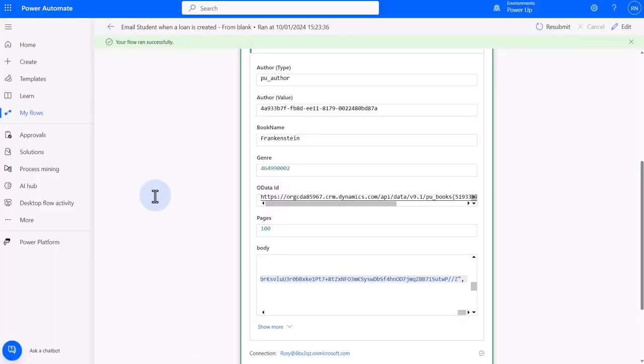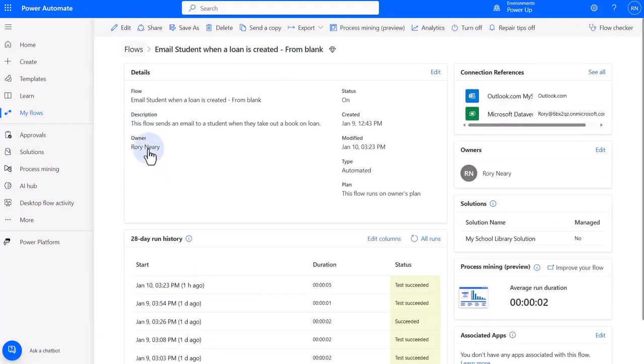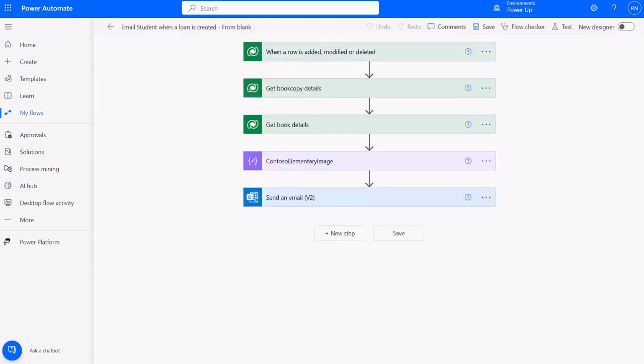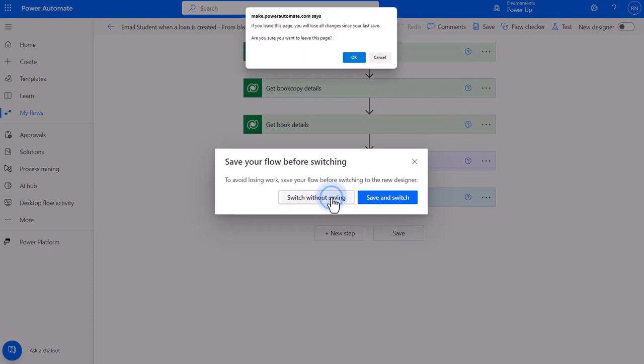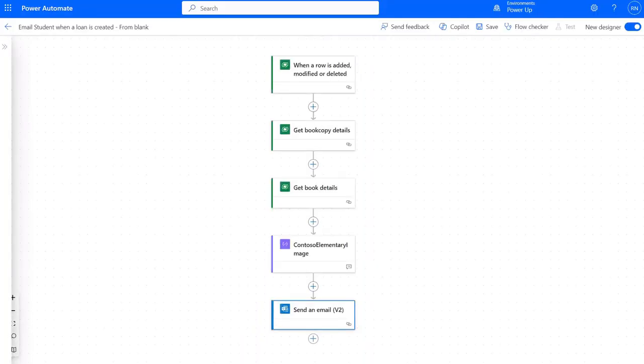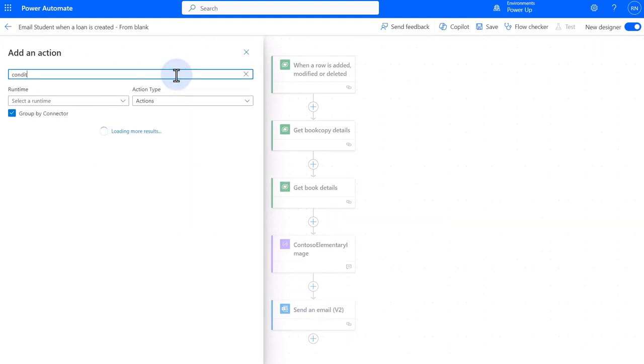When I return to my flow, I can hit the back option, and then I can start editing the flow. In this case, it's defaulted to the classic designer, and I can select on this so I can move to the new designer. I can switch without saving this time. Select OK. I'm in the flow in the new editor, and the first thing that I'm going to do is add another action. Select on the plus icon, add an action, and this time we're going to add in a condition. So I'm going to type in condition.